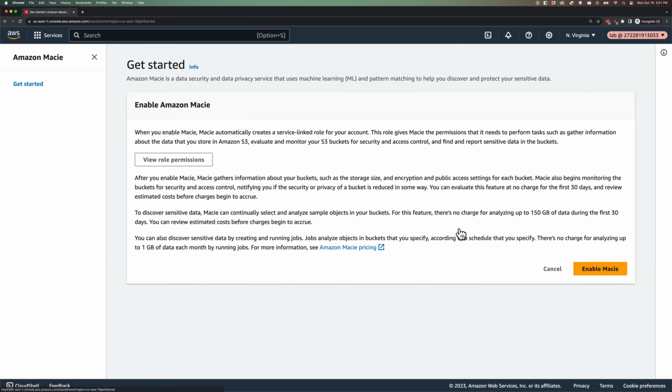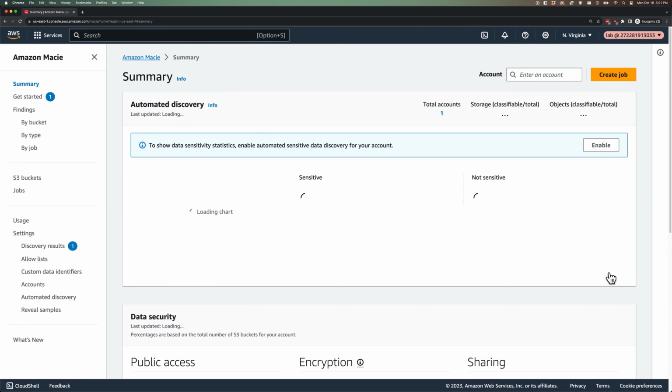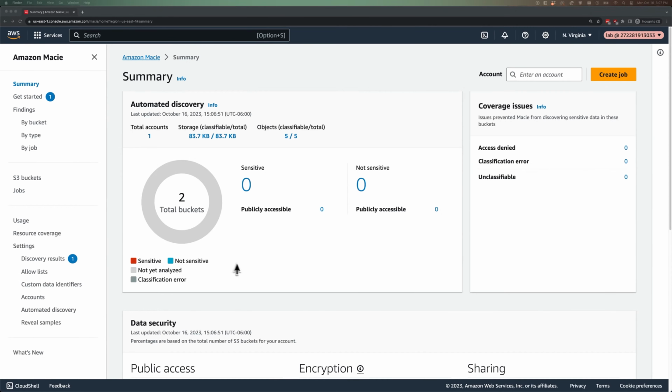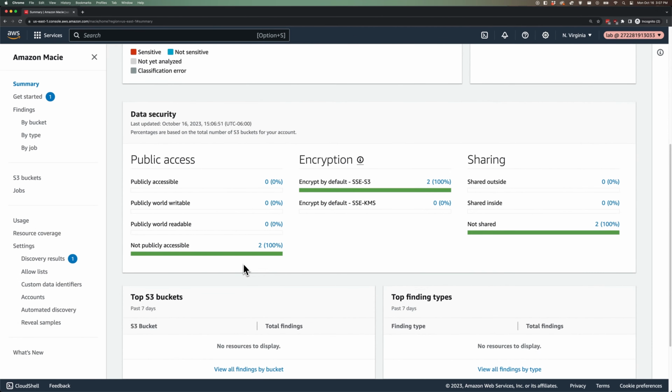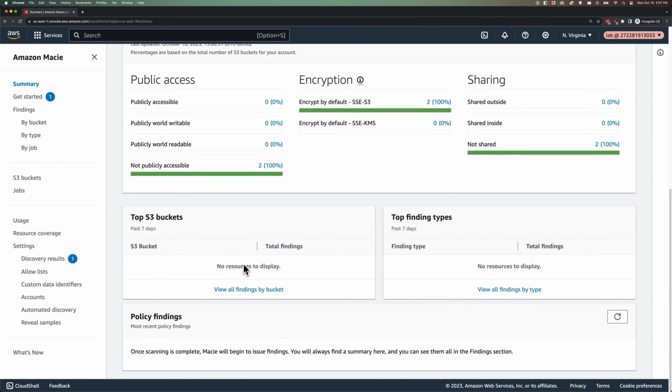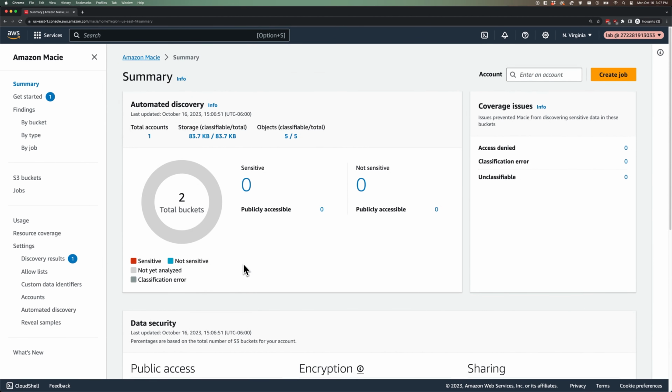Open the Macie dashboard, click on Get Started, and then click on Enable Macie. You'll get redirected to the Macie summary dashboard where it will start to scan your environments, and this can take a minute, maybe 2 minutes, so go ahead and give it some time. Once the initial scan is done, it will find all of the buckets in your account, and if we enable this for our entire organization, then it would find all buckets across all of your AWS accounts.